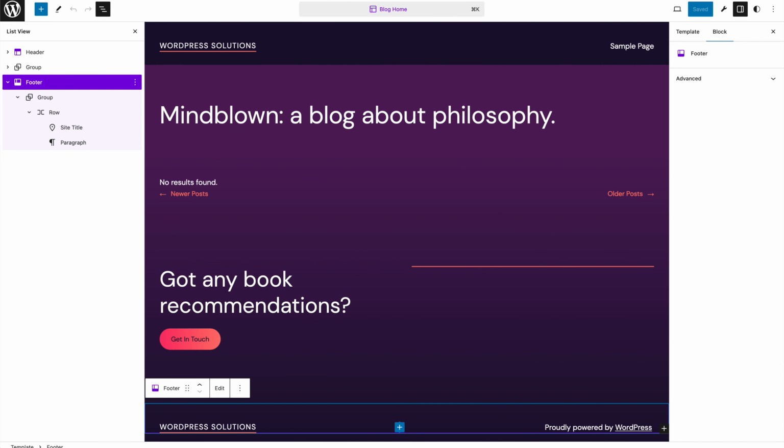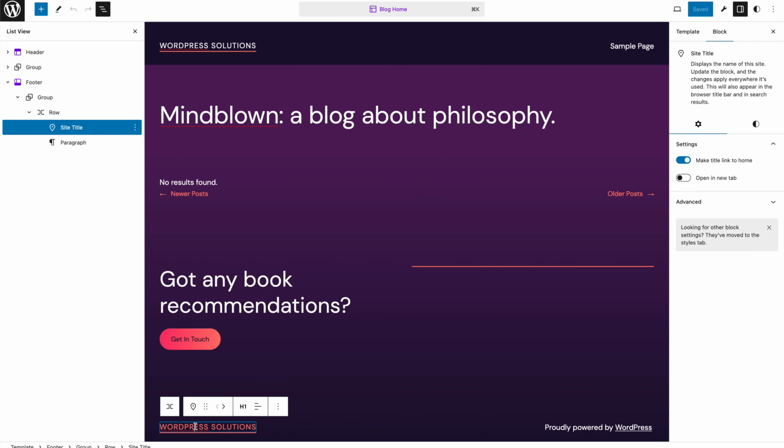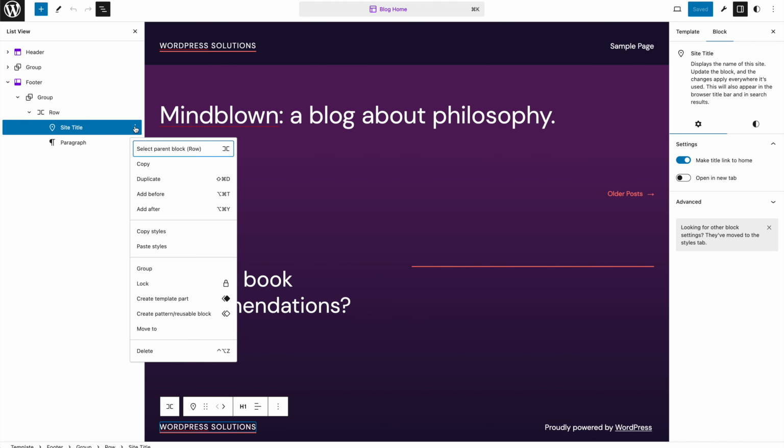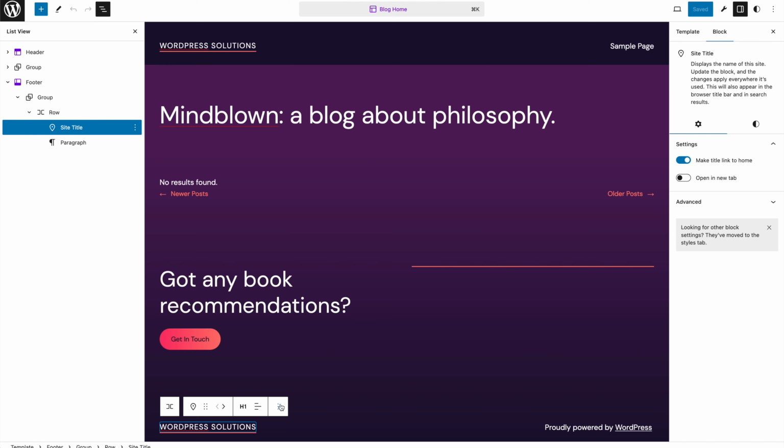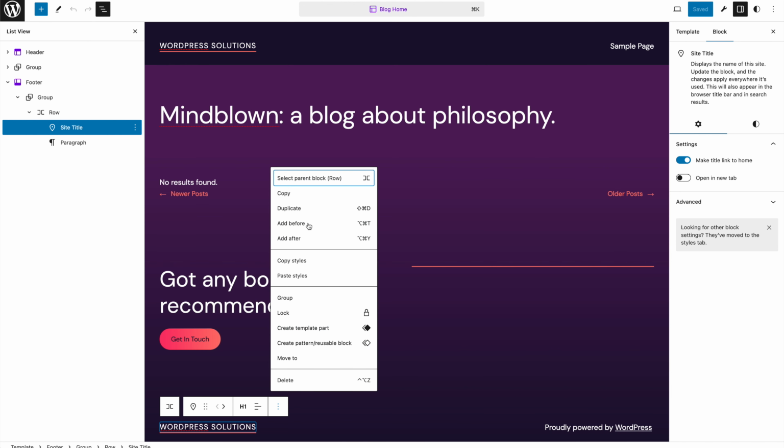From within the footer, select the site title. There are several intuitive ways to insert a new block of content after the site title. Personally, I prefer to click on the options icon in the list view. Select Add Before or Add After. The options icon is also available in the blocks toolbar, which is handy.